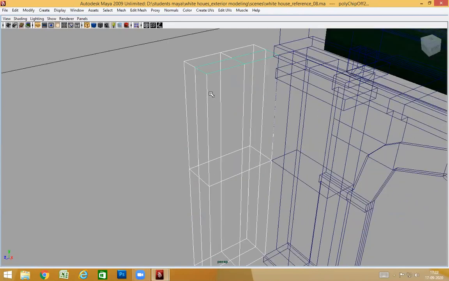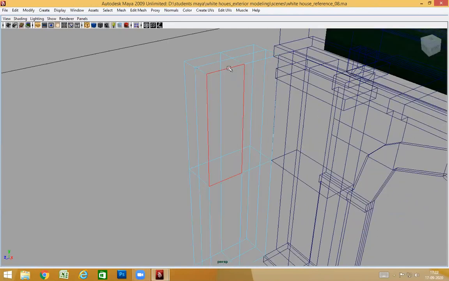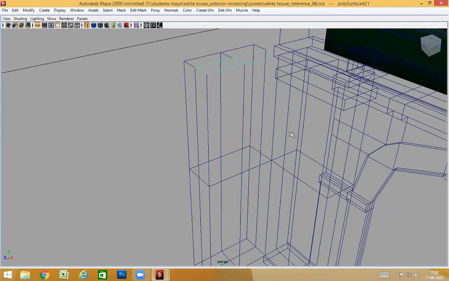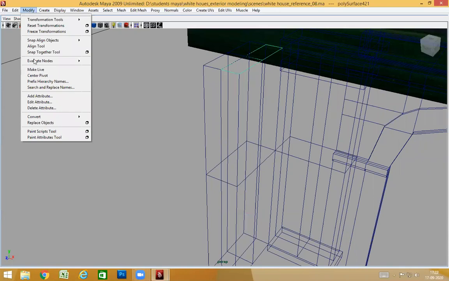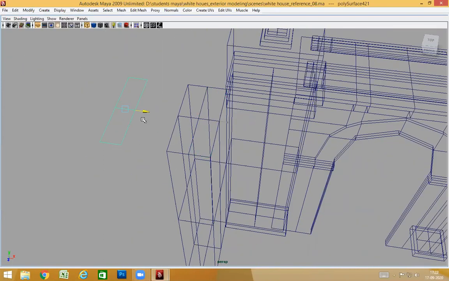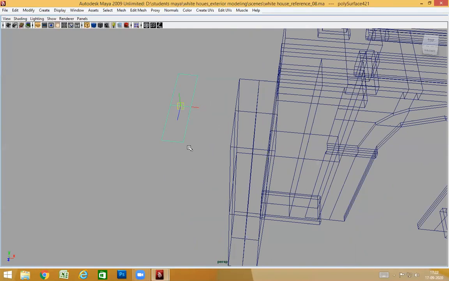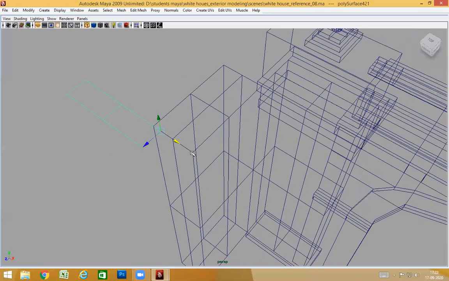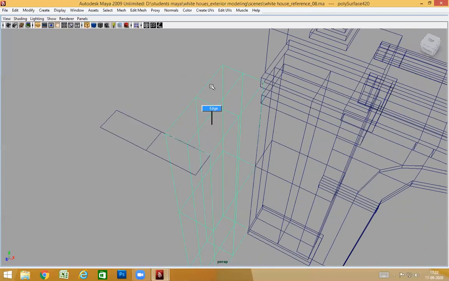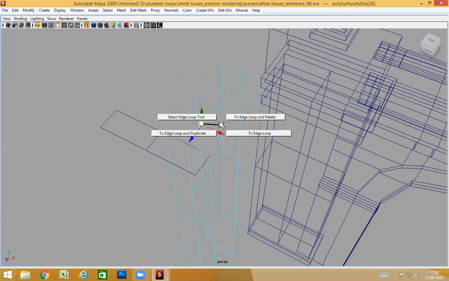Sorry, and now object mode, select both, deselect this, modify center pivot. Now you have the length. So what you will do, simply do the rotation of 90 degrees, and just bring it in and snap into this point, right? And now here what I'm going to do is select this edge loop and delete.